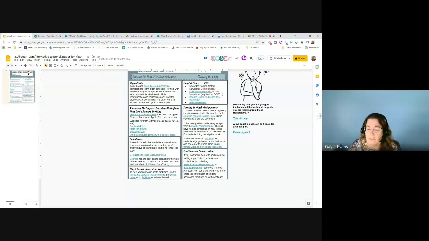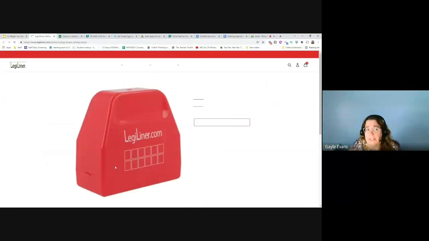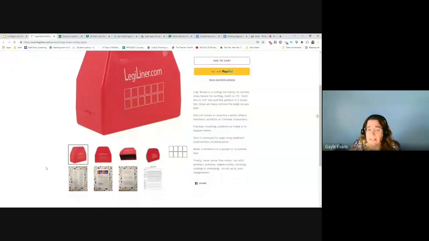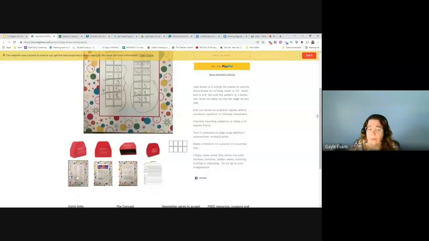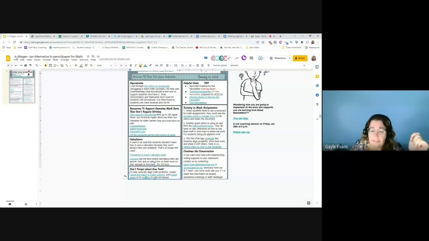This graph paper, you can print out different size graph paper, and of course the Legiliner. We all love Legiliners, and this is what we're giving away this time. It is a Legiliner boxes, and so if I click here, you can see that a Legiliner has a roller of ink, and so this boxes will let you roll out 2 columns of boxes at a time. So again, low tech is often the best for a lot of students.